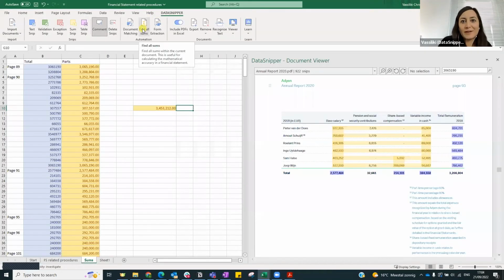And that was Find All Sums. It's very useful if you want to check all the totals in the financial statements very, very fast, and you can easily identify all the totals that need further investigation because these totals are not mathematically accurate.